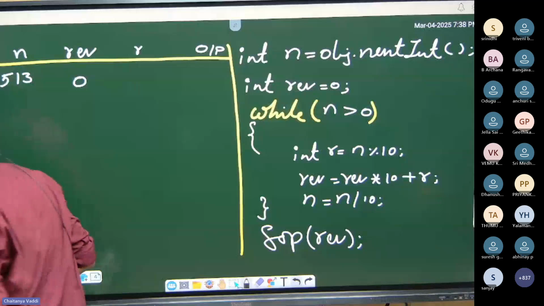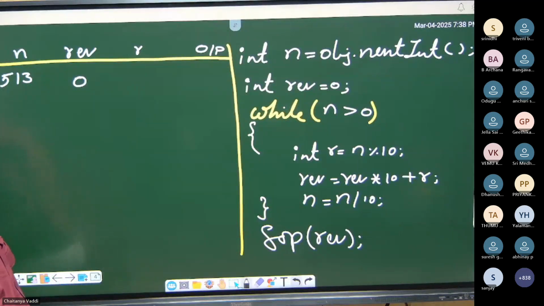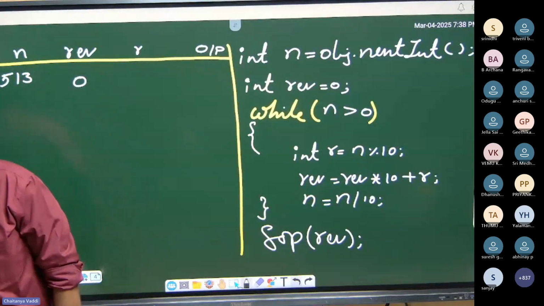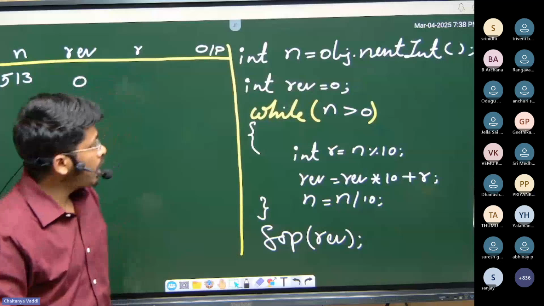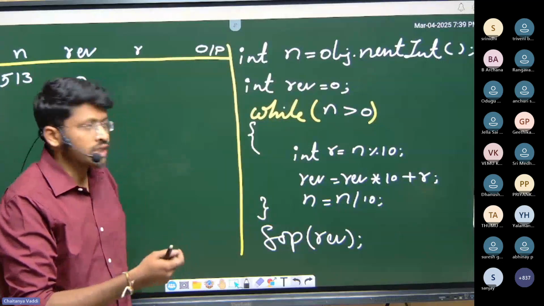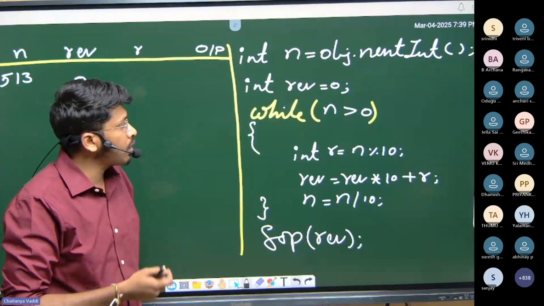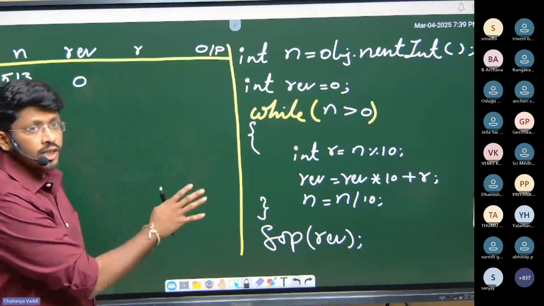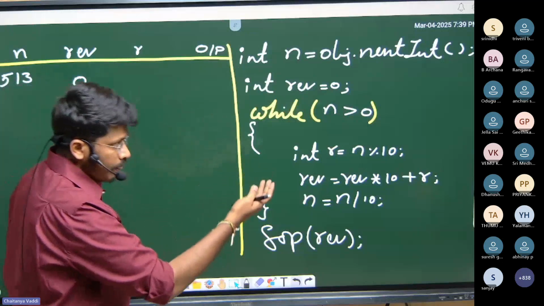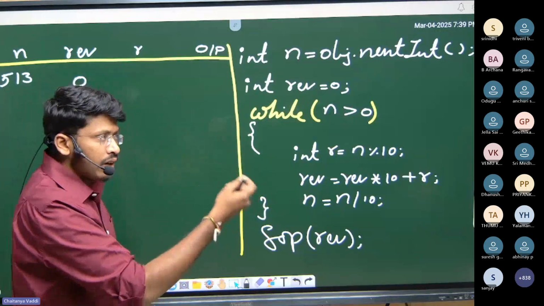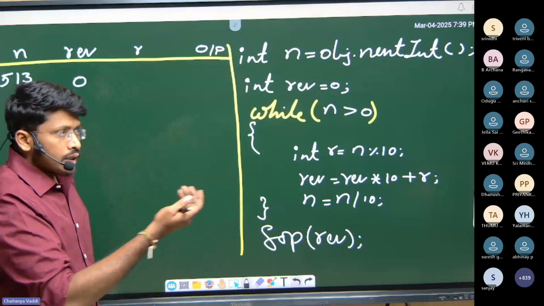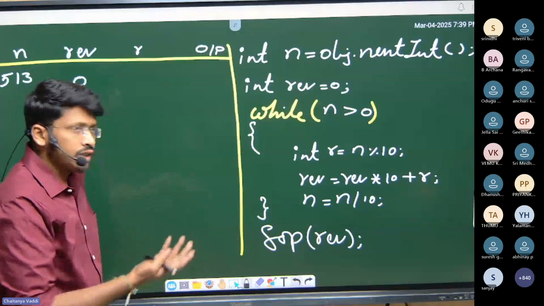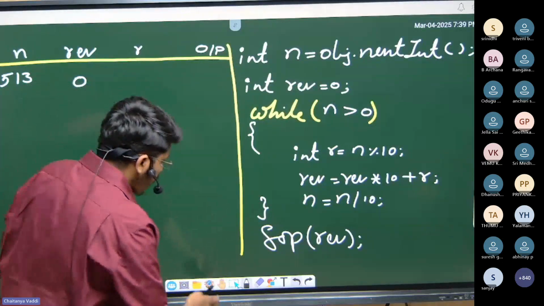Just one second, guys. I saw one comment that if REV is 0, the answer is also 0. Yes, assume in the question they will mention whether the given number must be greater than 0 or not. So according to that we have to plan. If it is greater than 0, we have to execute this code, or if not, we have to print output like invalid input, like that they will give the constraint. Or else if 0 is the input, you get 0 as output. So the reverse value is 0 only, right? So no need to worry about it.